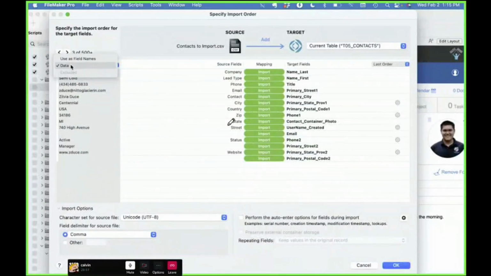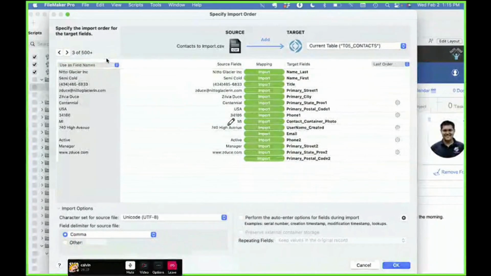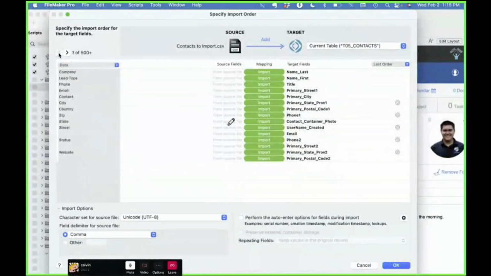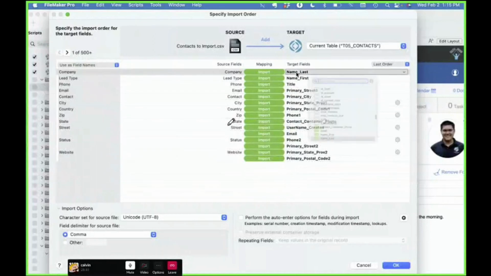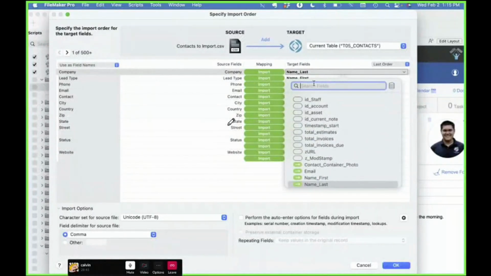Instead we can specify that maybe the third row down is the field names. So you could specify maybe the third row is the field names. But in this case, obviously it's data. So we'll take a look at that. And I'm going to change this back to field names for our first one. And we've got this awesome popover where we can select which field we want to associate with this.